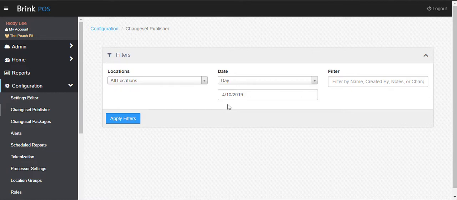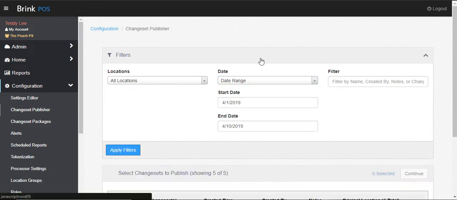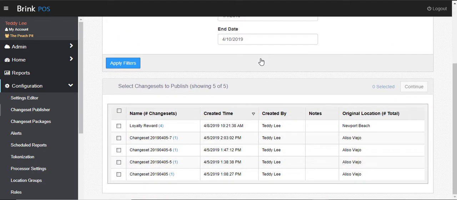Now let's begin. Right now you are on the Changeset Packages page. This page is made up of a filtering tool to help you find existing changesets by date, name, or location. In addition to the filtering tool, you also have the Changeset Publisher grid to select and view all the details of a changeset. In the Changeset Publisher grid, the details available will be the name with the total count of changes. Click on the count to view all the changes made to which entities.